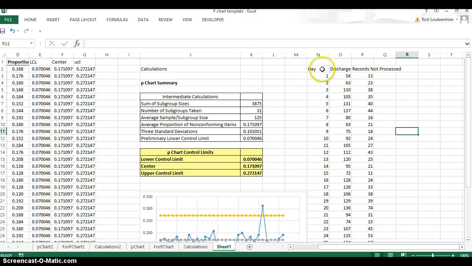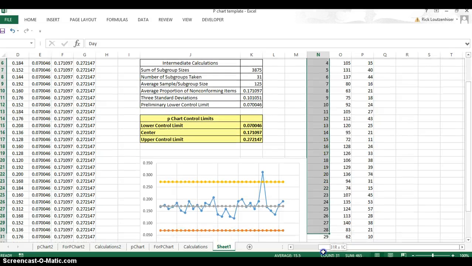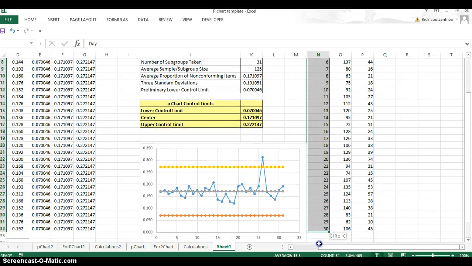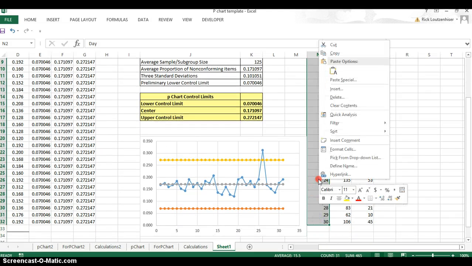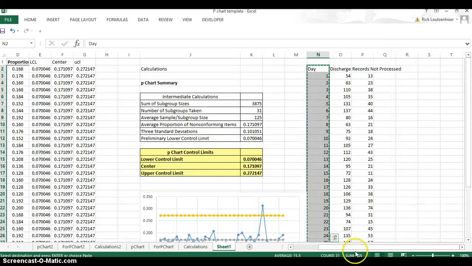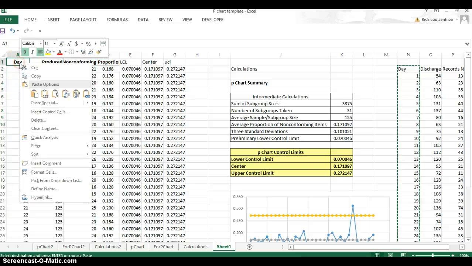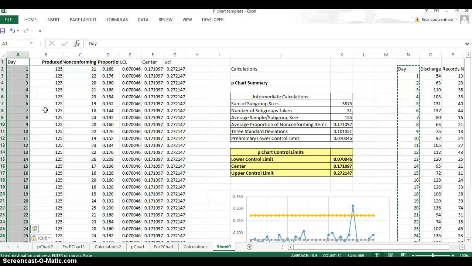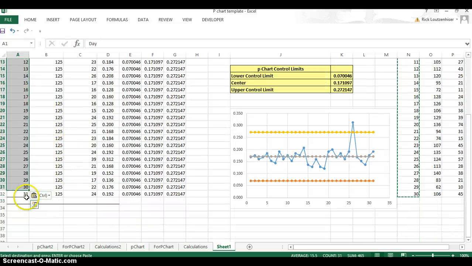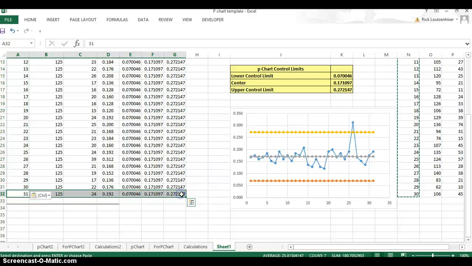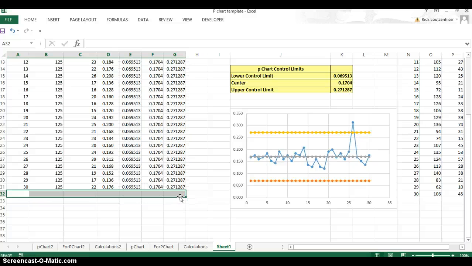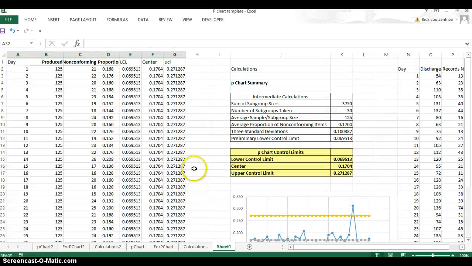So first thing we want to do is copy this data over here to column A. One through 30 is going to be probably the same as already there, but we'll see. Nope, there's an extra record there, so I need to take that out. That comes from another previous chart that I made. So we've got day 1 through 30.